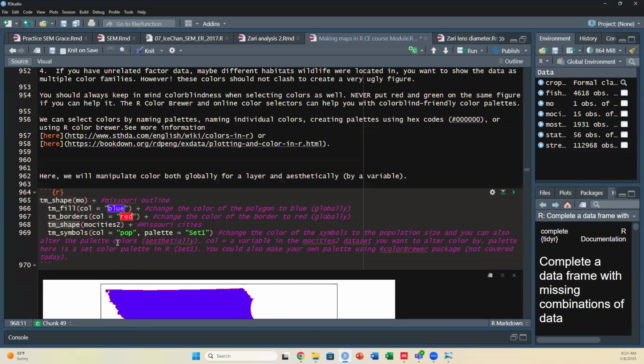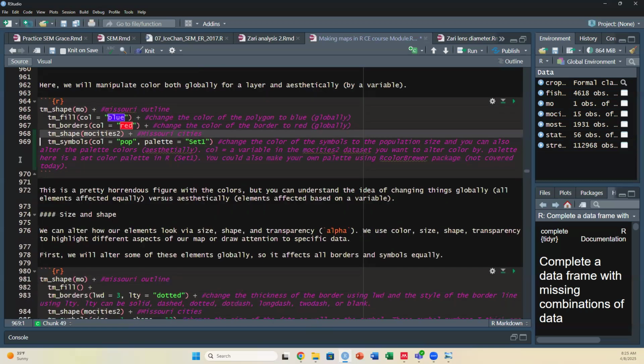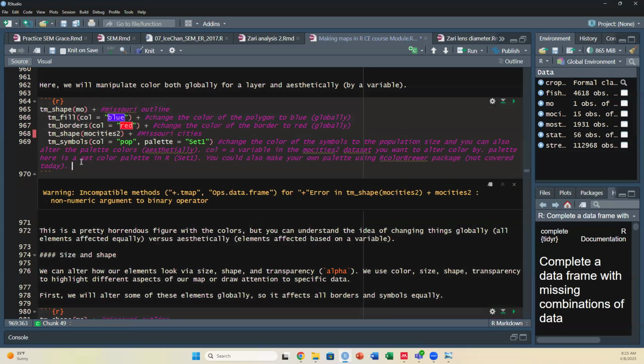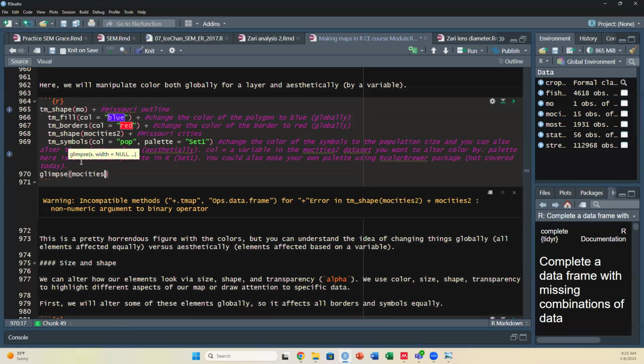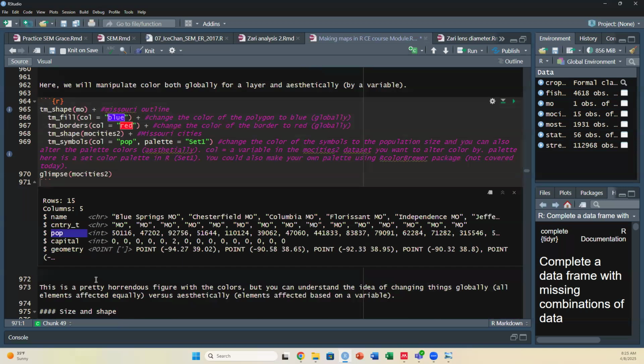All right, now we're going to add the Missouri cities. We're going to say for this data set, col equals pop. What does that mean? If we look at our Missouri cities data, we have this pop metric, which is population. So we want to color the points by population so we can get an idea of population size. This is an aesthetic color scheme because it's not an actual color, it's a variable in our data set. And we're going to set the palette or colors to be Set1. It's a set palette within R.